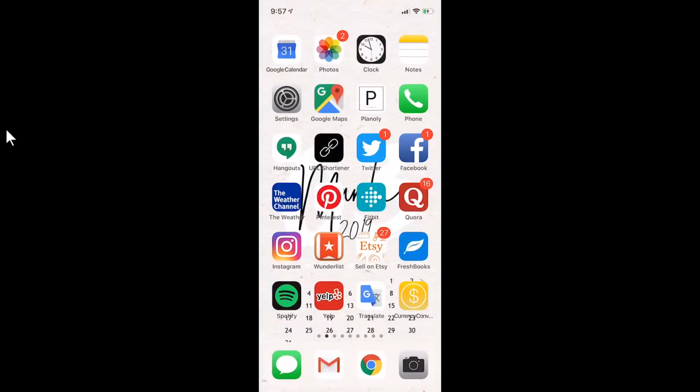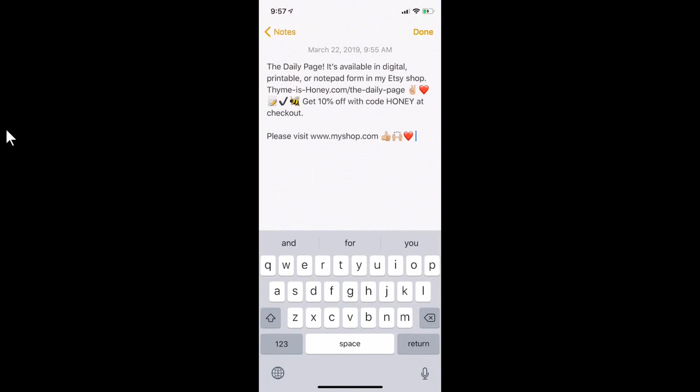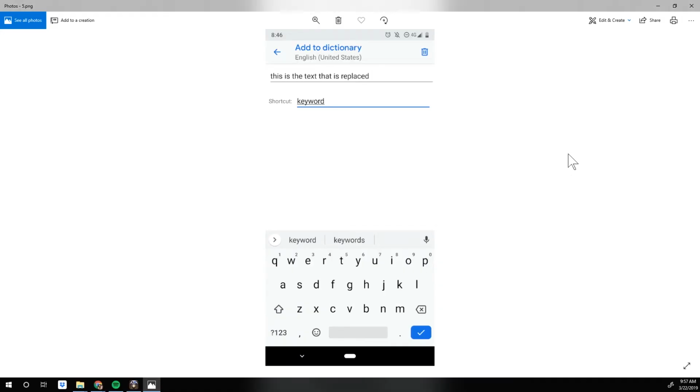Now that it's set up, I'm going to go back to my Notes app. I'm going to type the hashtag test. And you'll see how it automatically populated when I hit the space bar. So easy as that. I'm now going to switch over and show you screenshots for doing this on Android.